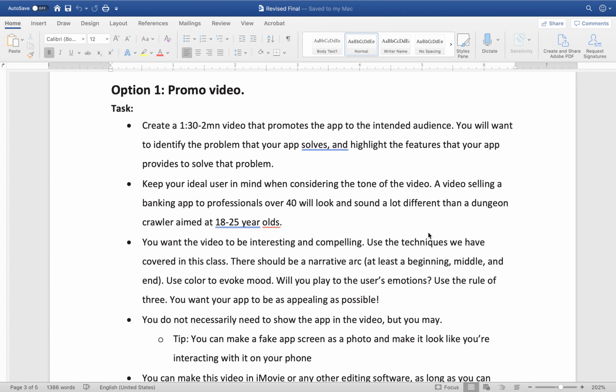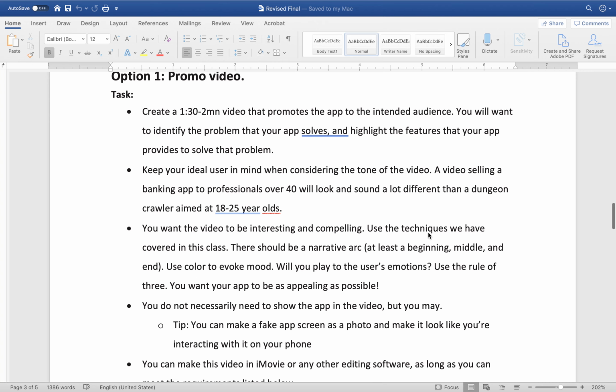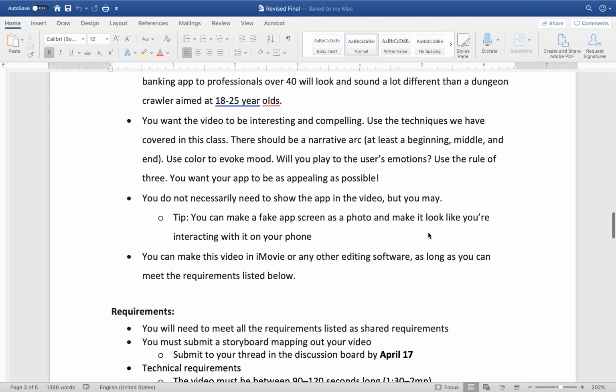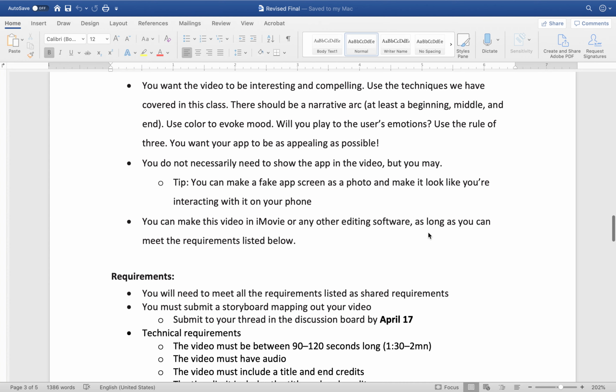So when you think about tone, I mean both tone of voice, like is it conversational, is it professional, but also things like look and feel, what fonts you use, what colors you use, how you show the piece off. You want your video to be interesting and compelling. So think about all of the techniques that we've covered in class. So your video should have a beginning, a middle, and an end.